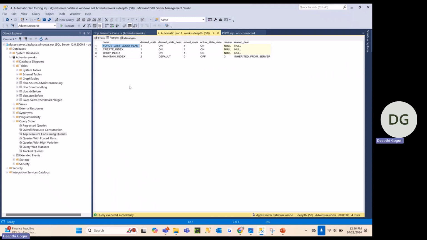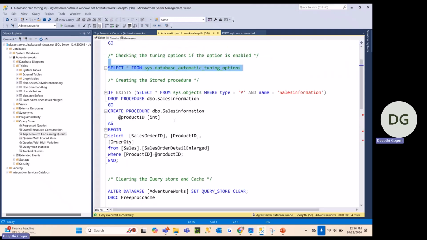If you have a lot of regression in your query plans, say one of the query plans is working fine and then after a couple of weeks there is another plan with a lot of regression, the automatic plan correction will automatically go ahead and force that last good plan. It will continuously look out for the regression, and it will always make sure the last good plan is forced.